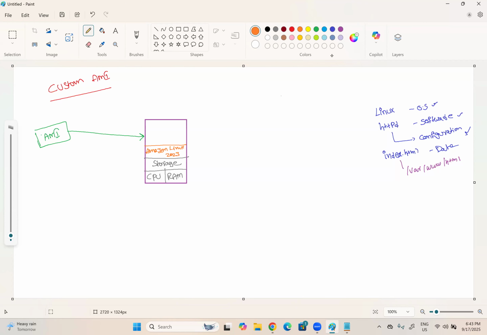But this is not the requirement, right? This is not our requirement. Then what we have to do? This is the first step. Then the second step, being an administrator or a user, you need to log in.